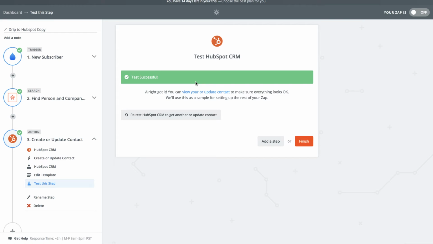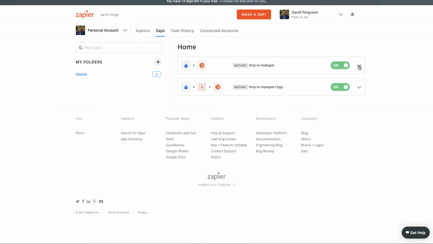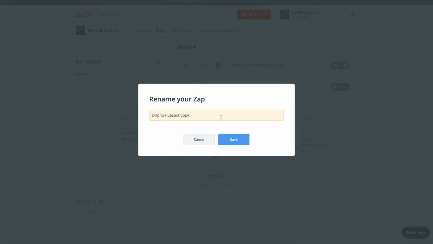Let's go ahead and finish this, turn my Zap on, and if I turn on this new Zap, which is the copy, what I probably want to do is go to my dashboard and turn that old one off, and I probably want to rename this one and take that word copy out of it.